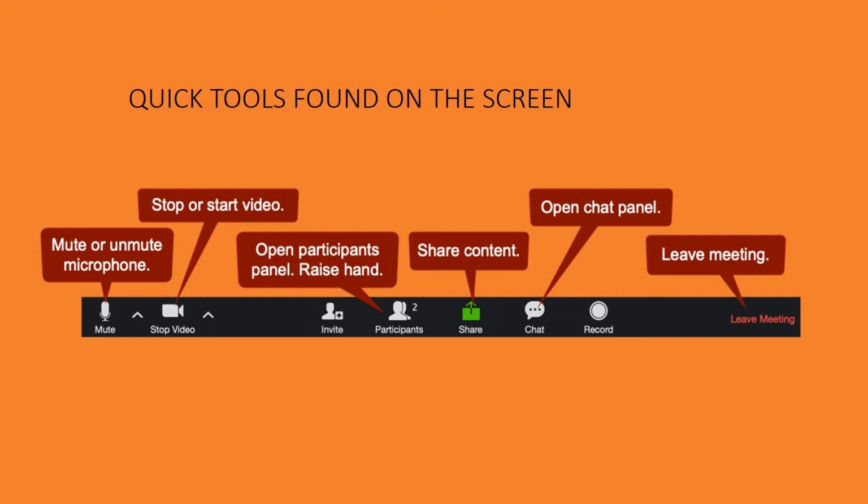If there is a weak signal in your place, please do not click the leave meeting icon, or else you may have difficulty going back to the meeting. This is only used when you are done. So as much as possible, avoid this one if you are not yet done with your classes. So these are the quick tools found on the screen.